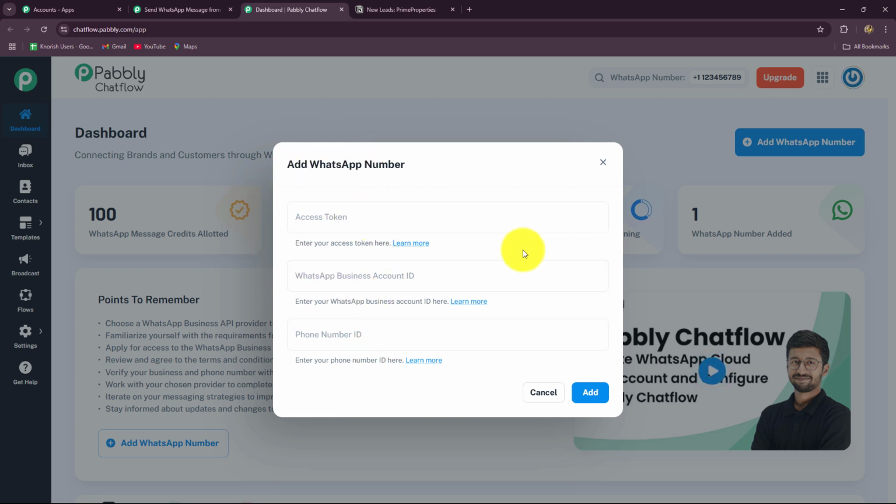If you want to learn how to set up a WhatsApp Cloud API account and generate the permanent access token, we have already created a tutorial video and it is attached in the I button. You can go and watch it from there step by step. Enter these details, and your connection will be built with Pabbly Chatflow. Once you enter these details, your Pabbly Chatflow account will be set up successfully.